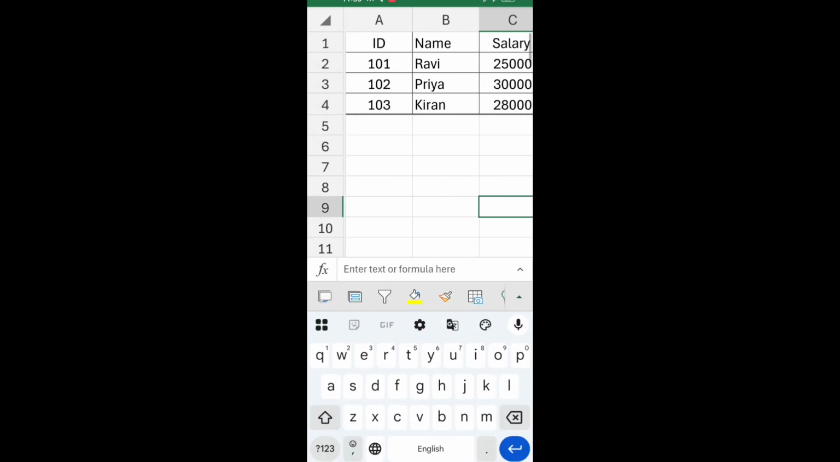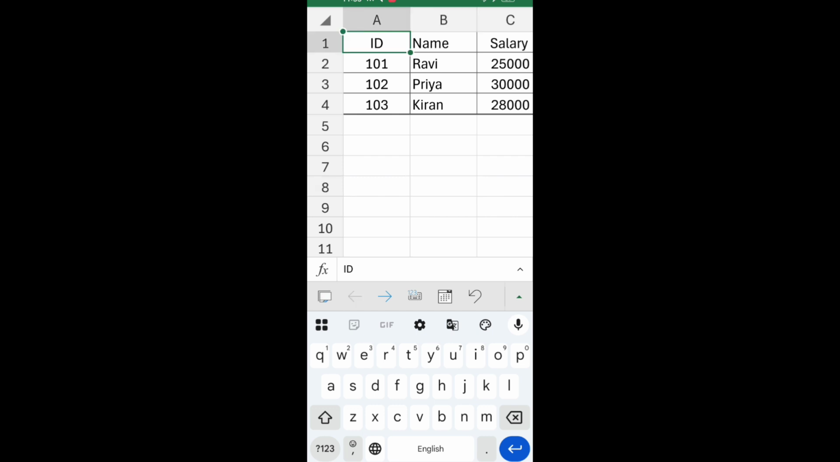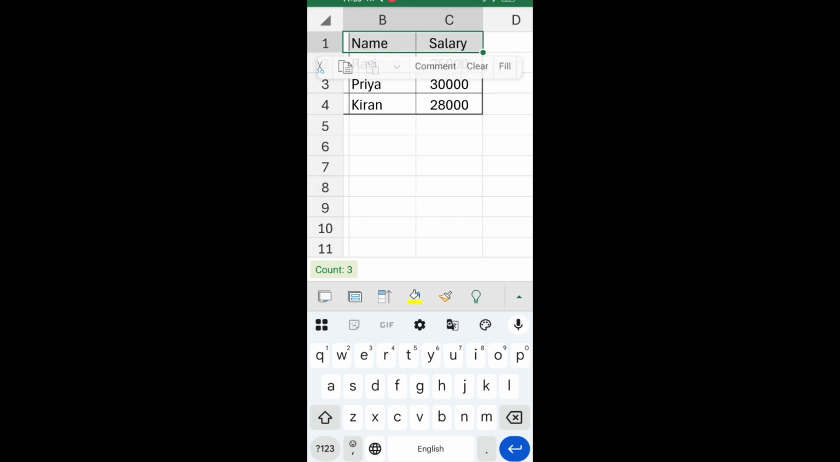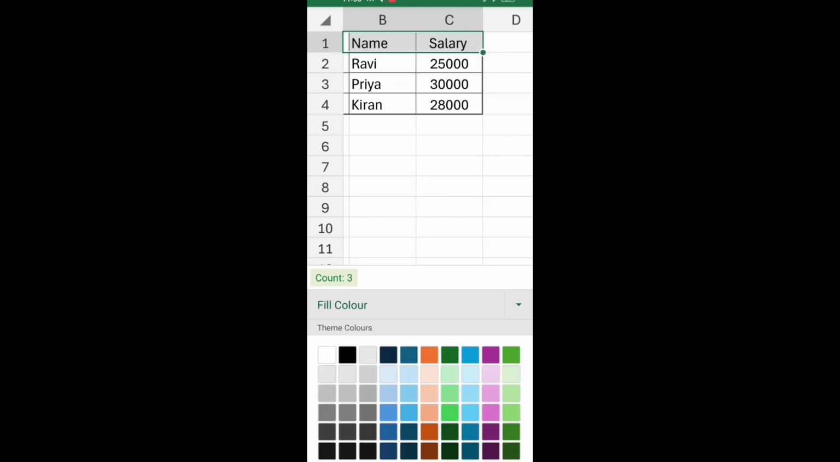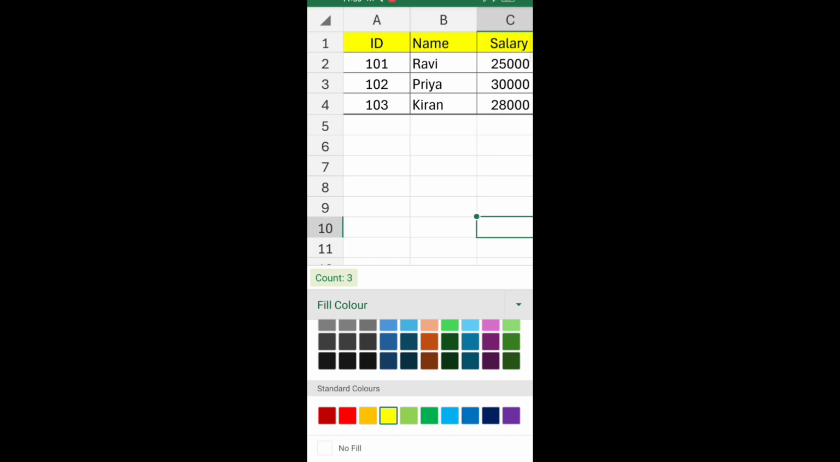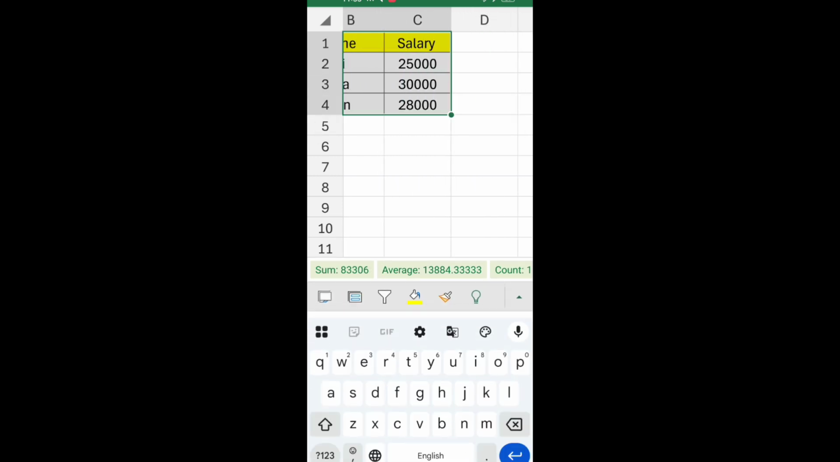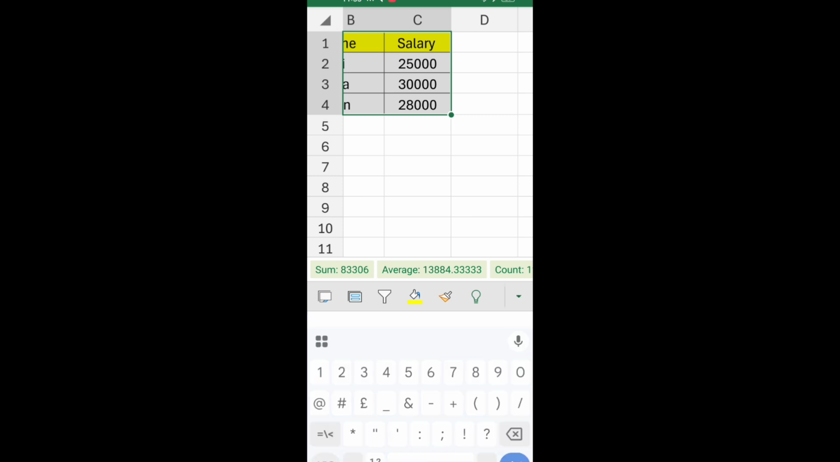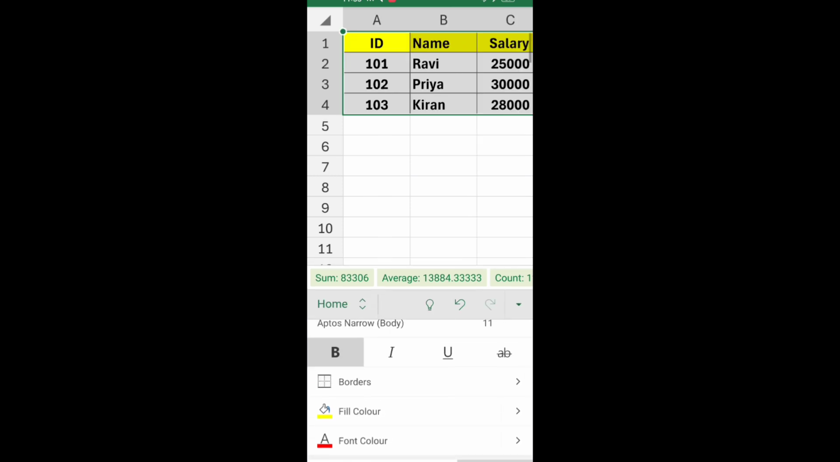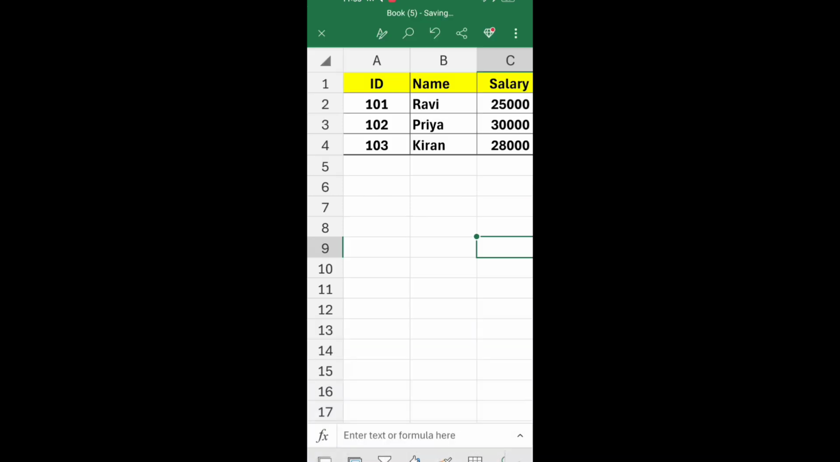I'm formatting it by adding some color to it and keeping all the text in bold. Done. Now, suppose you want to find Priya's salary using her ID.